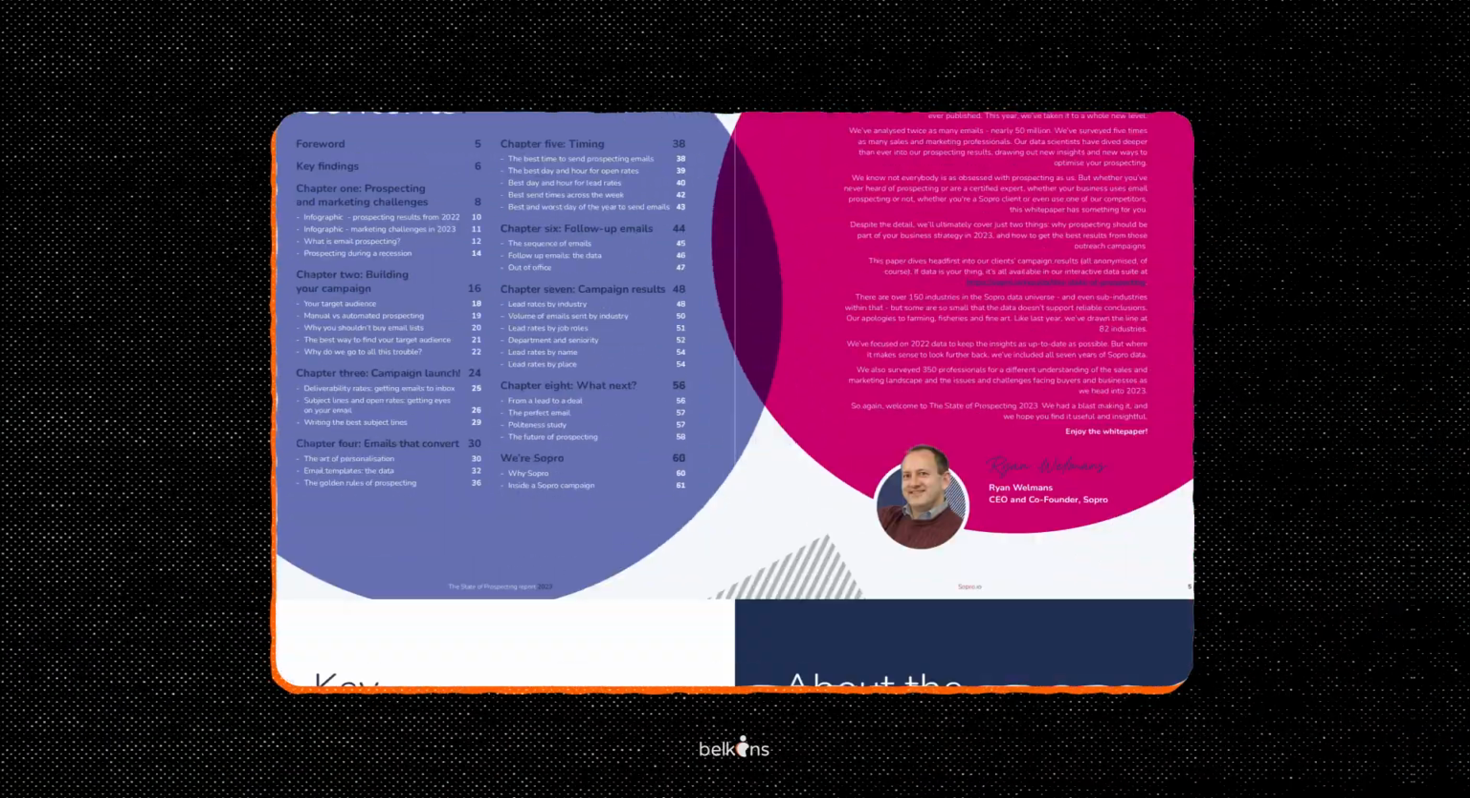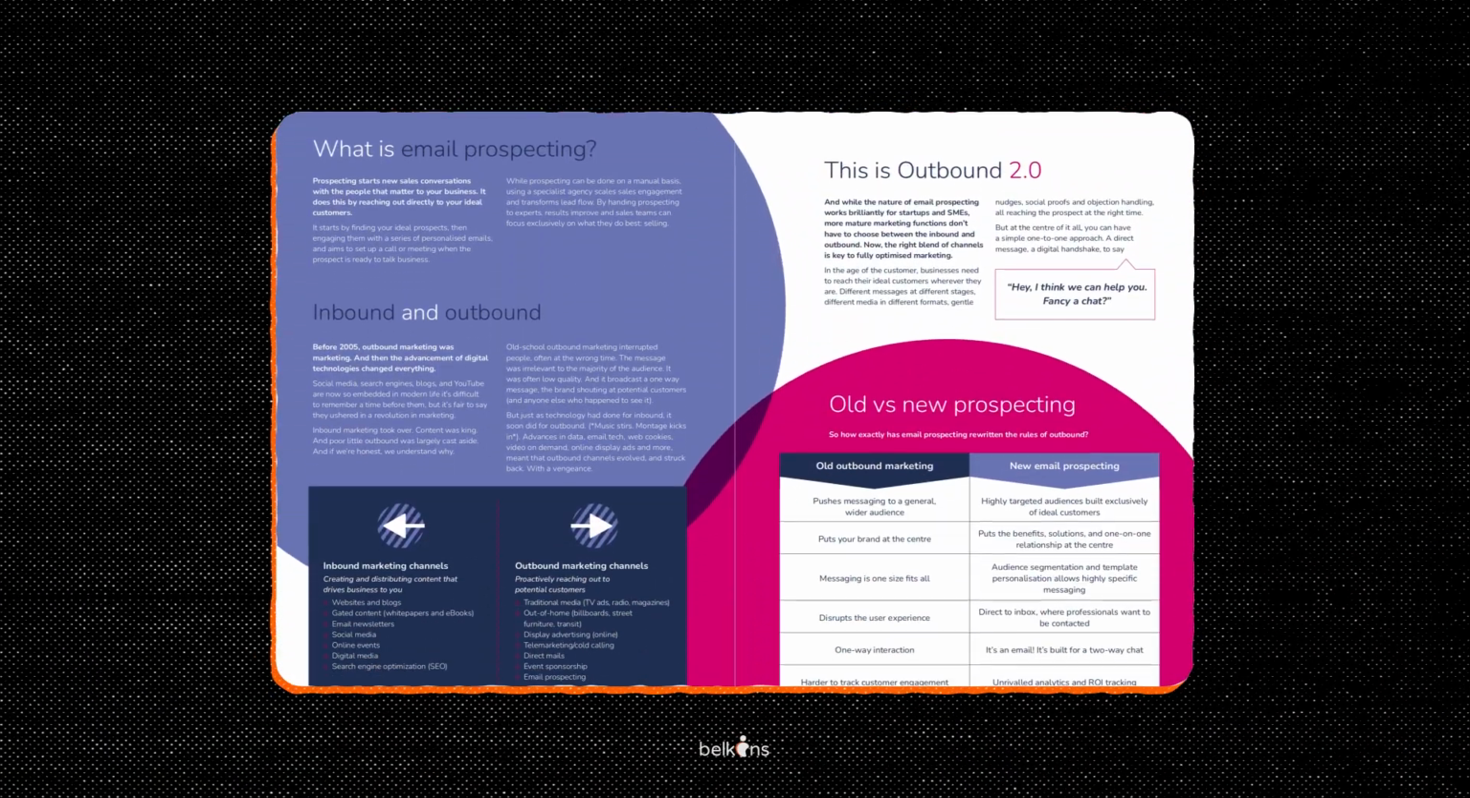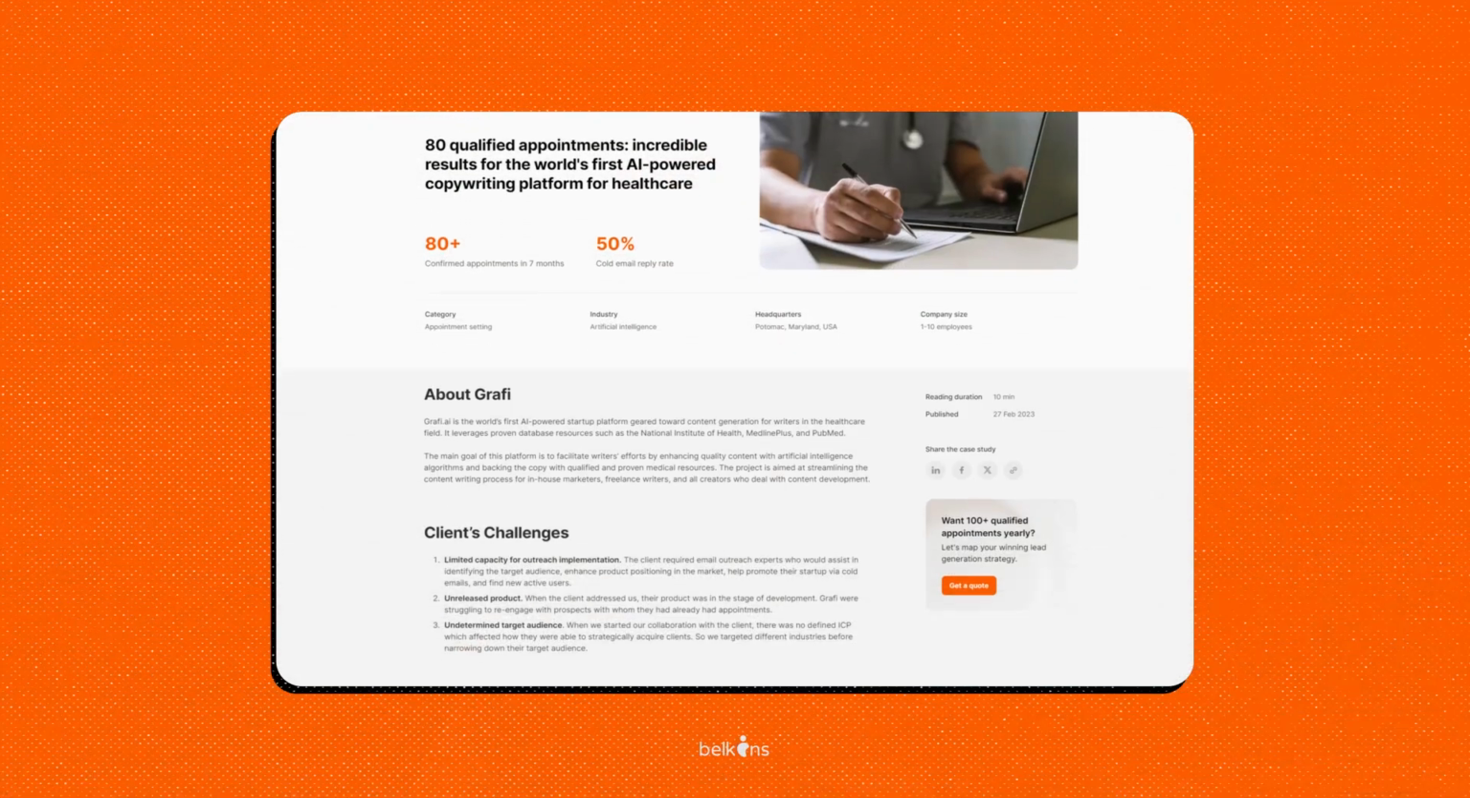In the State of Prospecting report by Sopro, 77% of B2B buyers say they prefer email communication. This means with proper optimization, you can have good open and response rates within your cold emails. Take our work with Graphy, for instance.